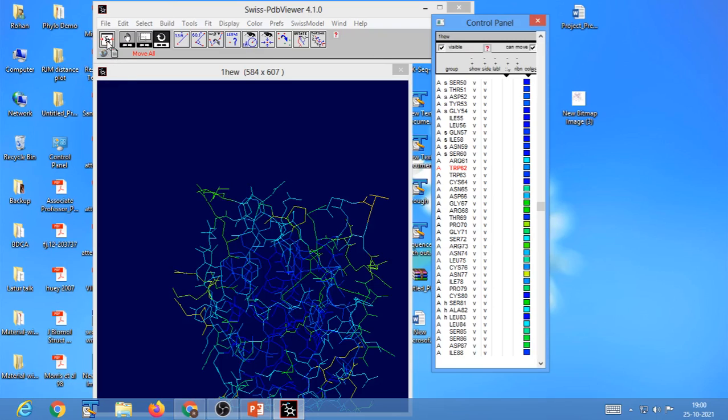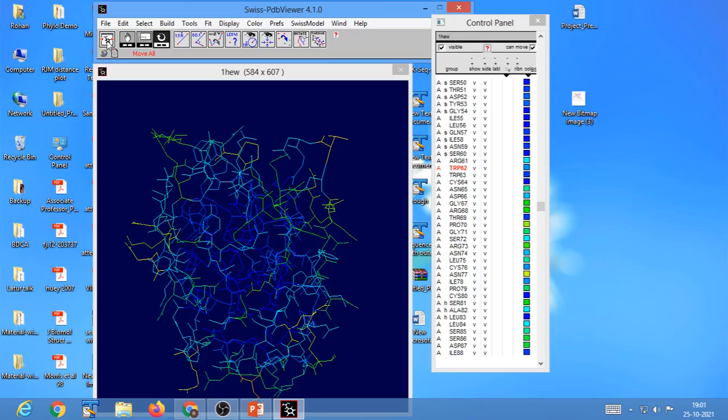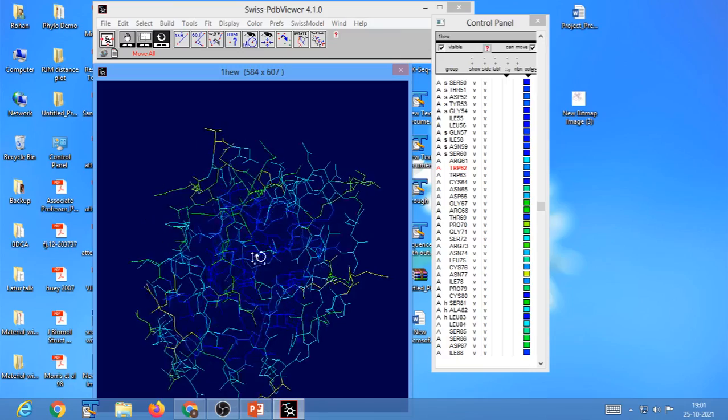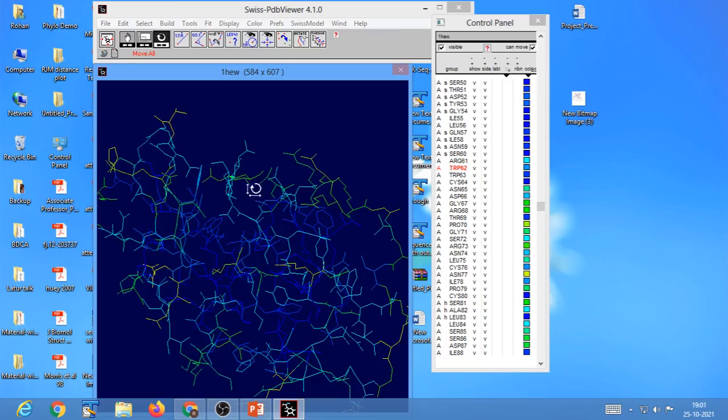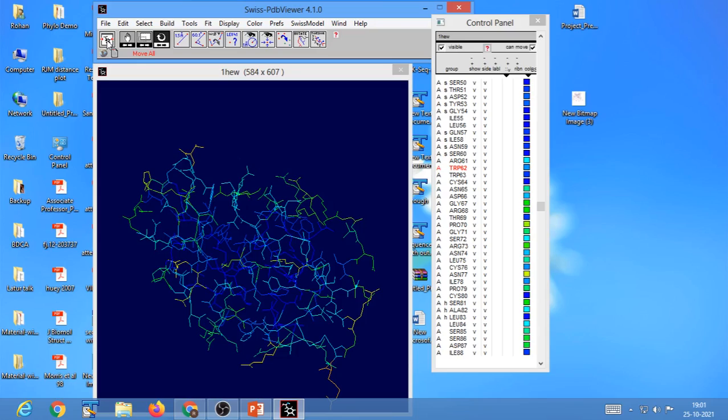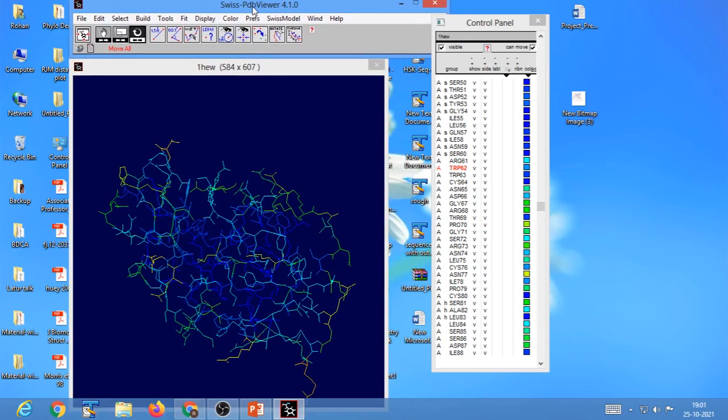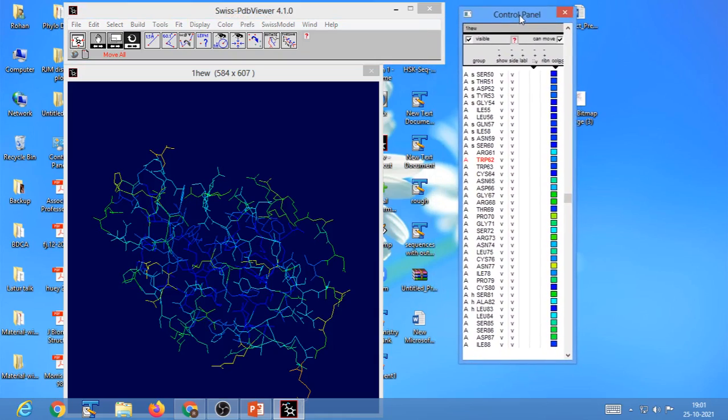Well, now let us center the model. Okay, and let us keep it still colored by accessibility. Okay, so now, let us, I will show you one more interesting thing so far as the coloring is concerned.